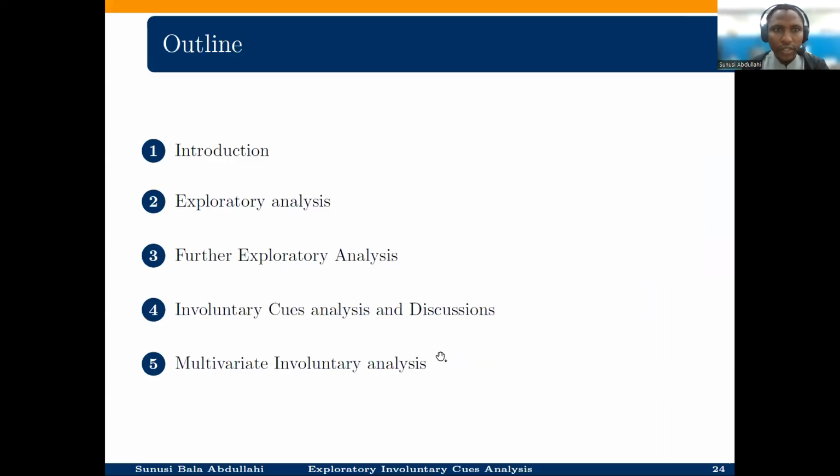This is the presentation outline. I have our introduction, exploratory analysis. Then we are also going to look deep into some techniques of exploratory involuntary cues analysis and discussions. Then we are going to look into multivariate involuntary analysis.